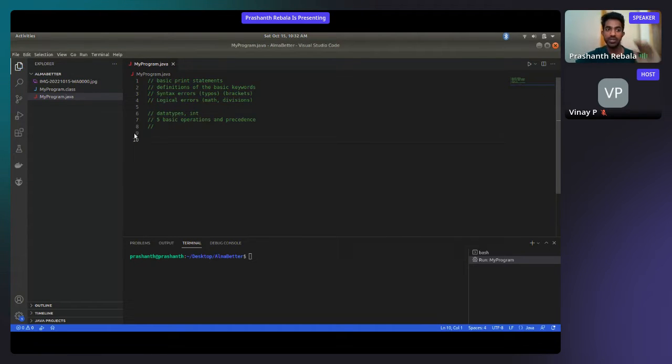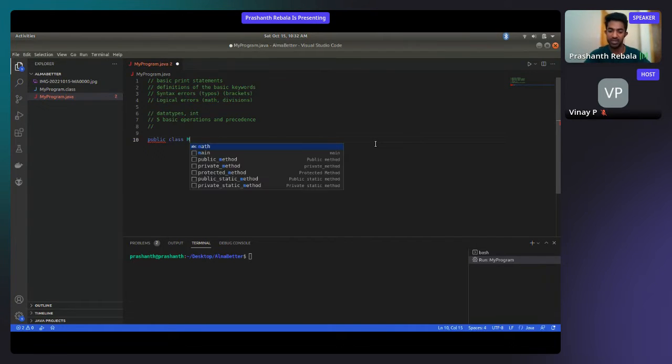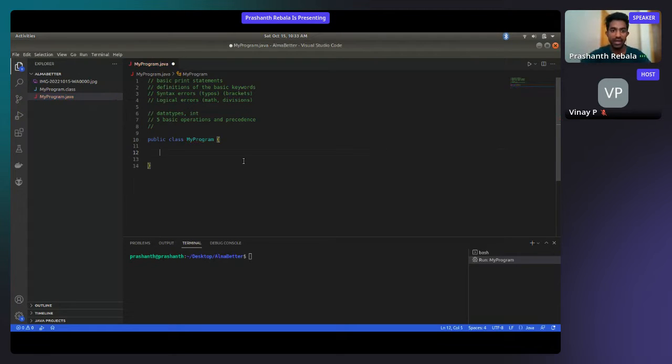So what we're going to start with is creating a file. You don't need this IDE. I'm using Visual Studio Code, but you can do it in Notepad or anything that you want. We're going to start by creating the most basic template of a Java program. We'll write public class MyProgram, and in here I need another method, public static void main.